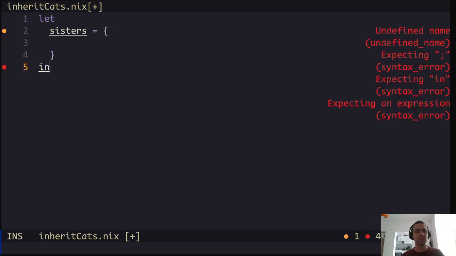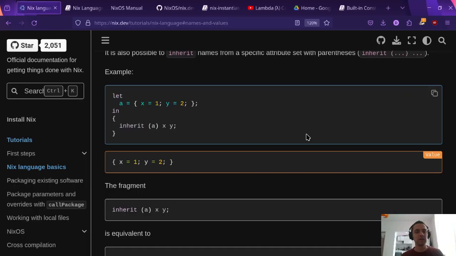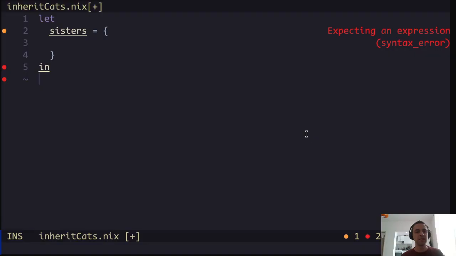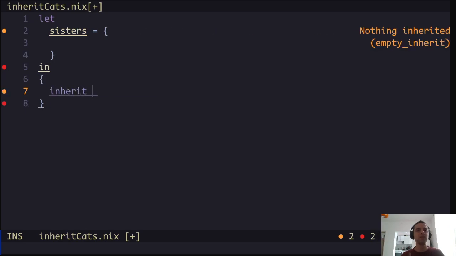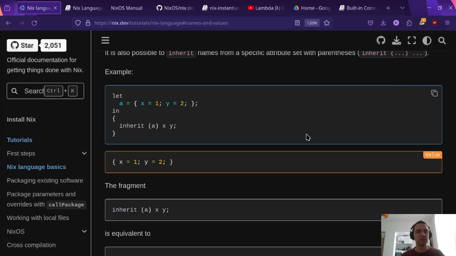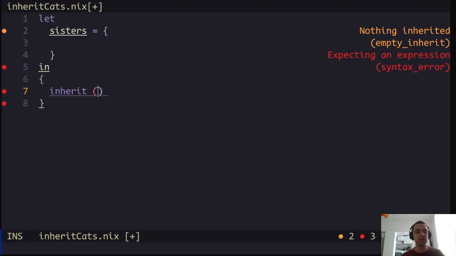and we're gonna have an in, and we're gonna have a set, right? And we're gonna have an inherit. This is how you start, right? Inherit what? Inherit something. Inherit what? Sisters.